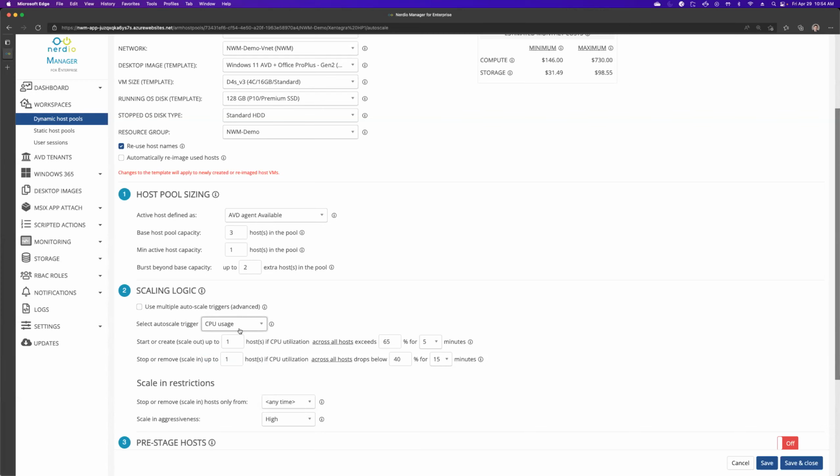And once we selected our trigger, which is CPU, we're going to configure it such that if the utilization of these hosts exceeds, let's say, 65% for 5 minutes or longer, then the system will begin to scale out, which means add capacity. And it's going to do so at least one VM at a time based on the configuration. And if you had a large host pool, you can change this number to be something bigger, 5 or 10. But what this will do is it will first power on any of the base host pool capacity VMs.